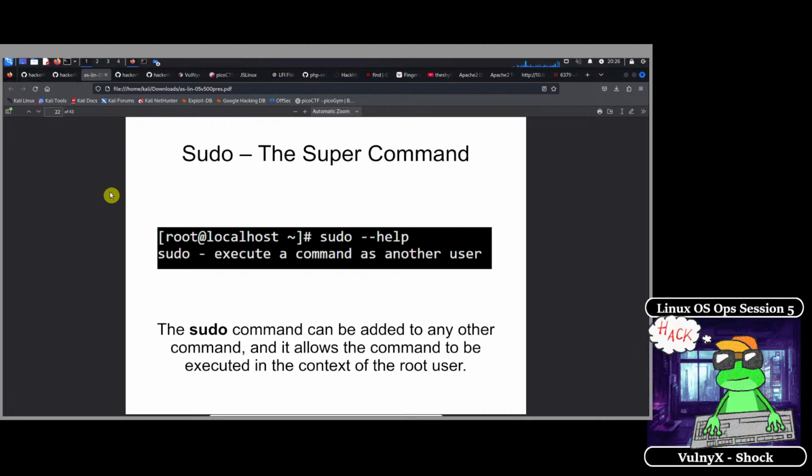So let's talk about sudo, the super command. The sudo command can be added to any other command, and it allows the command to be executed in the context of the root user. So you're going to hear this a lot when you're dealing with cybersecurity, because what cybersecurity people like to do is they like to gain root access by abusing stuff like the sudo command.